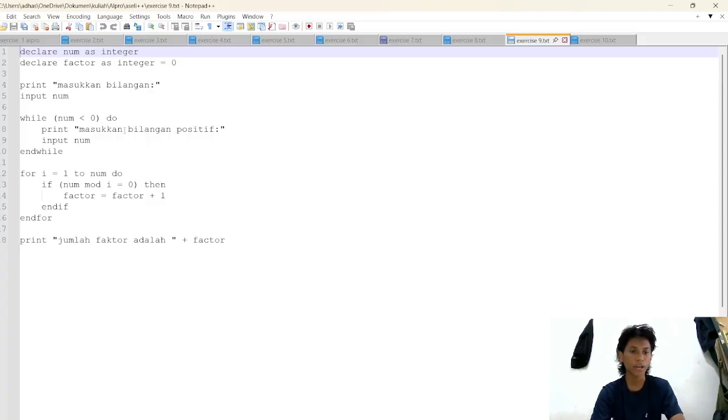We do masukkan bilangan positif, we print masukkan bilangan positif, and we input num, end while. This looping is to prevent the user from entering a negative number, and we're gonna go through a for loop here also. For I equals 0 to num, as the user input num here, do if num modulus I is equal to 0, then factor is factor plus 1, end if and end for.